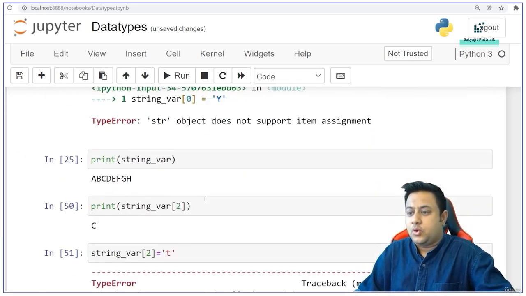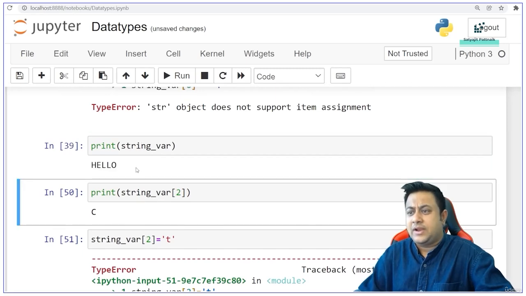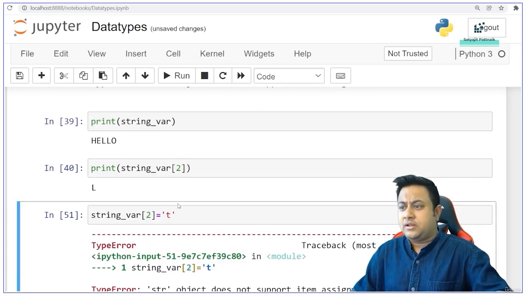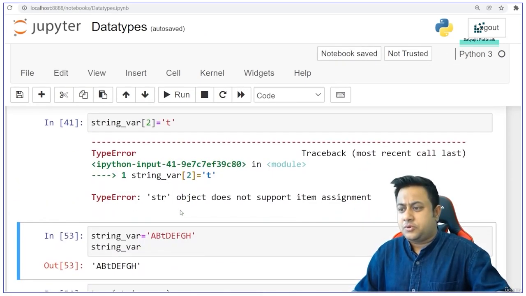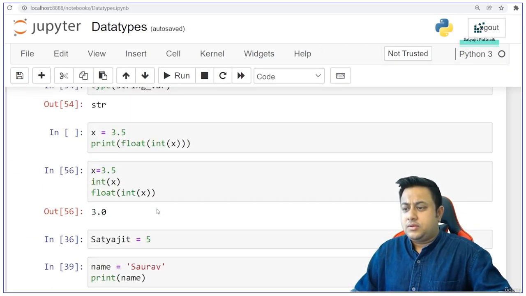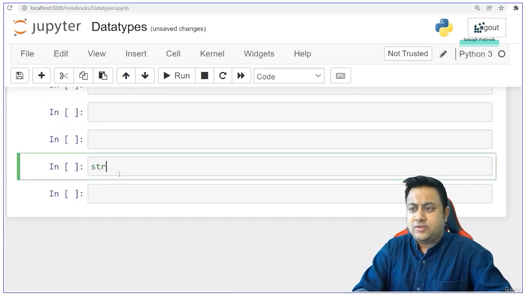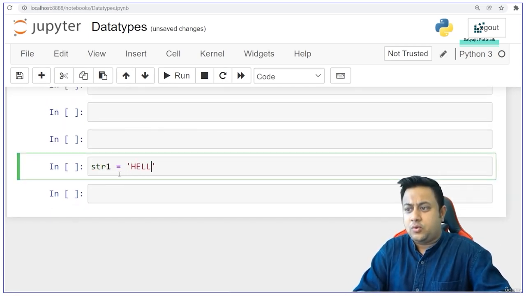Okay. Going forward, yeah, we have the same things. Here we are printing the string variable, printing the 2. It's not possible to assign it. But just imagine this way. I have a string variable string1 equals to hello.